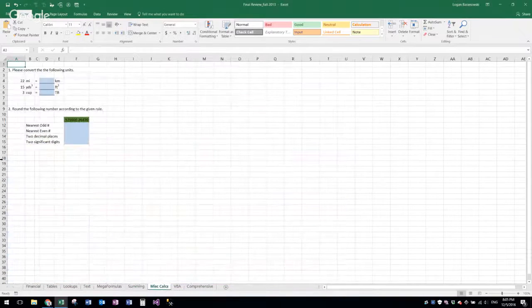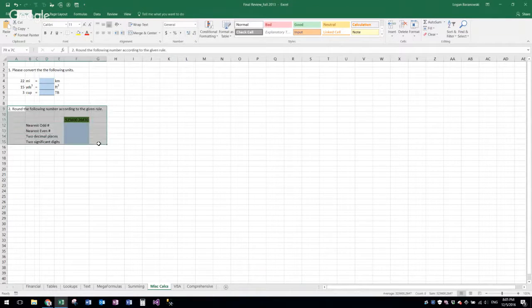Okay, so now we're going to go on to miscellaneous calculations. Some of these you'll probably never use again. I will go over these, but I wouldn't suspect that these will be on your final because I don't believe that we went over them too much in class. And I just don't really see the significance of using these that much, okay? But you will want to make sure you know how to do this.